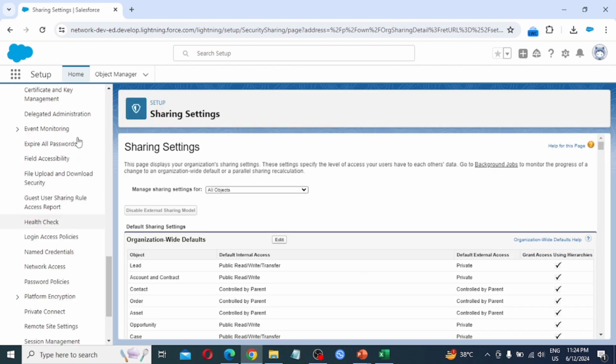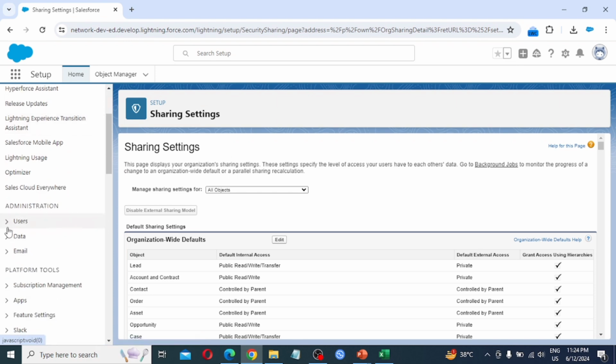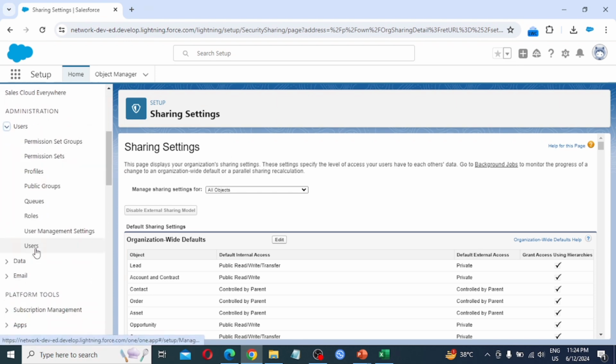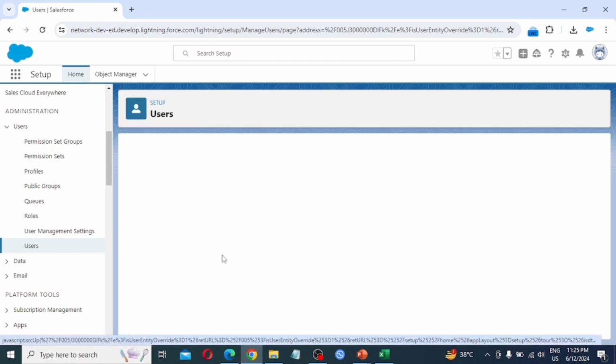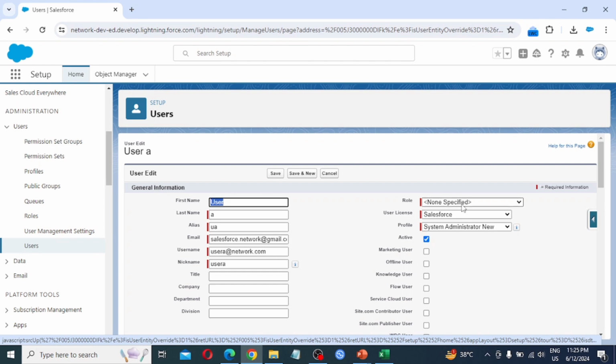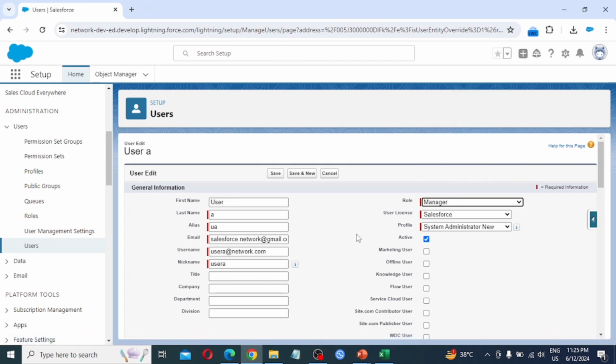Also, we need to verify the role of the particular user. In our case, the user is user A account, and there is no role assigned for this particular user. So click on edit and assign the role manager that we had created in our role session.